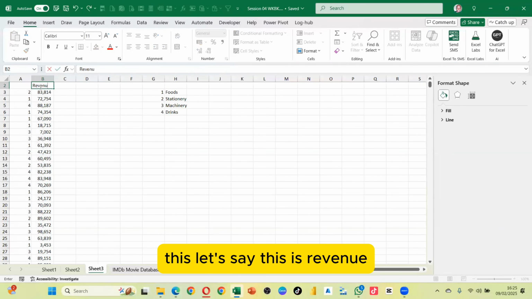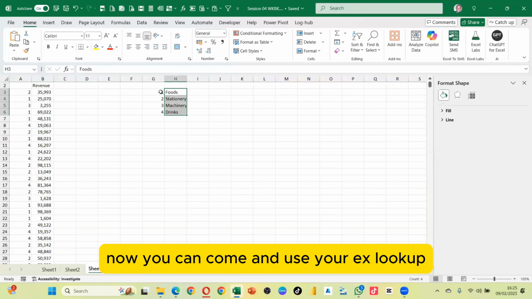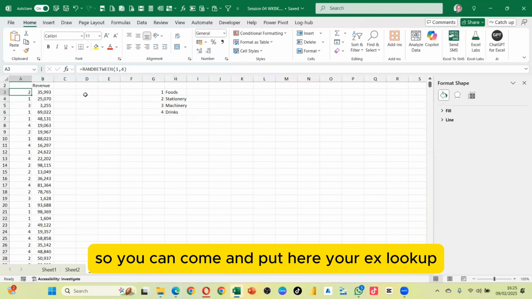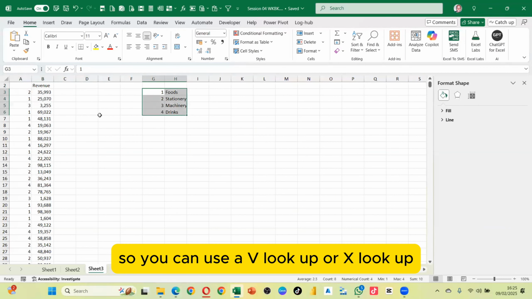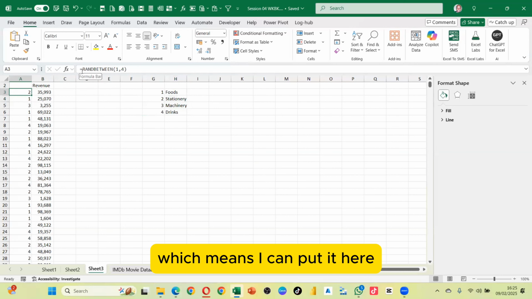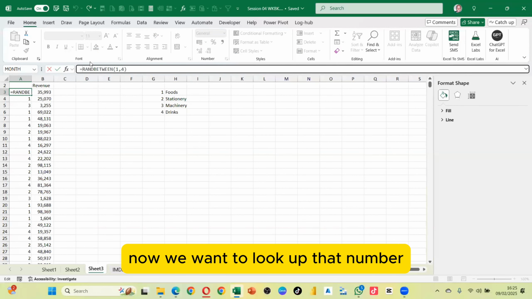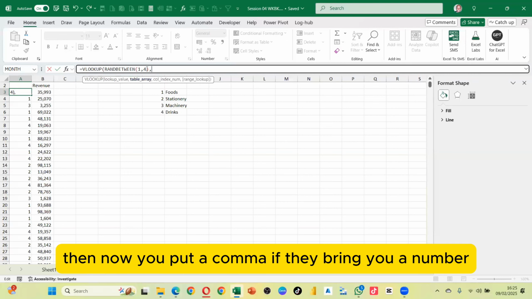Which means now you're no longer looking at this. Let's say this is revenue. Now, since I've created this from one, and this matches this, now you can come and use your XLOOKUP. Maybe this data is somewhere. So you can come and put here your XLOOKUP, or VLOOKUP. So I use a VLOOKUP to pick this and bring this, but still leaving it random. Since this gives a number here, now we want to VLOOKUP that number. So you can say VLOOKUP, this random, then you put a comma.